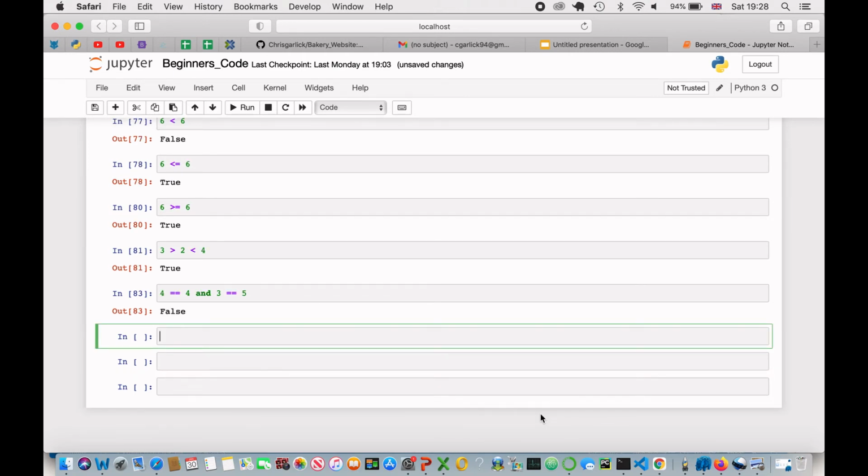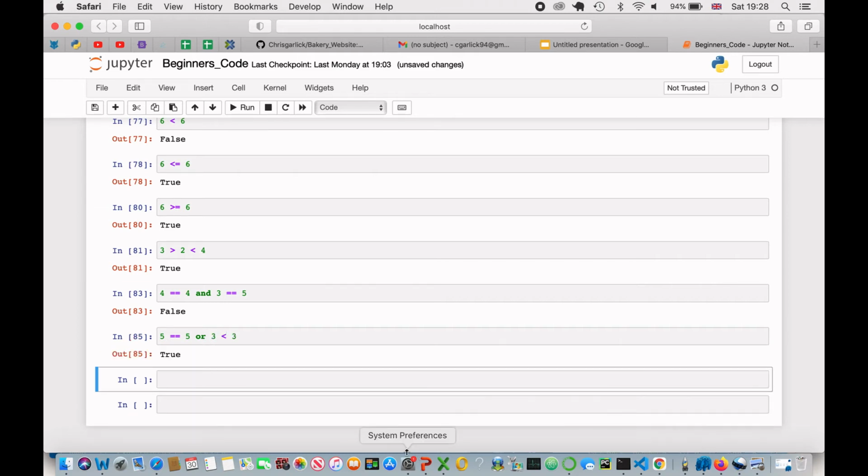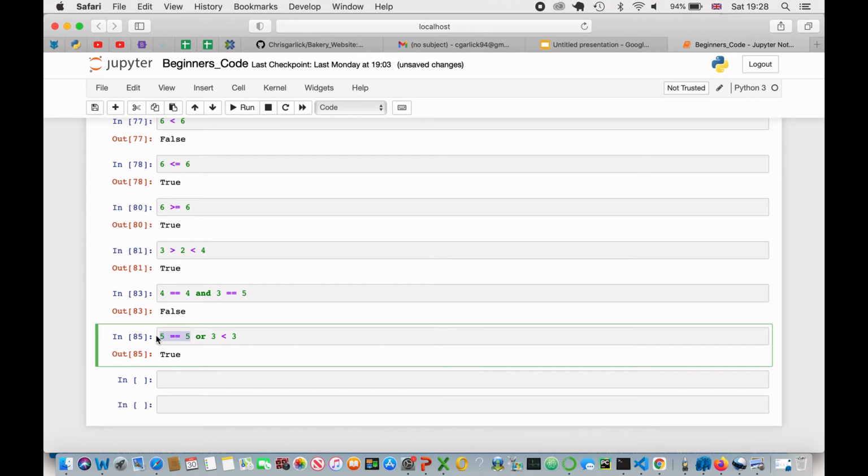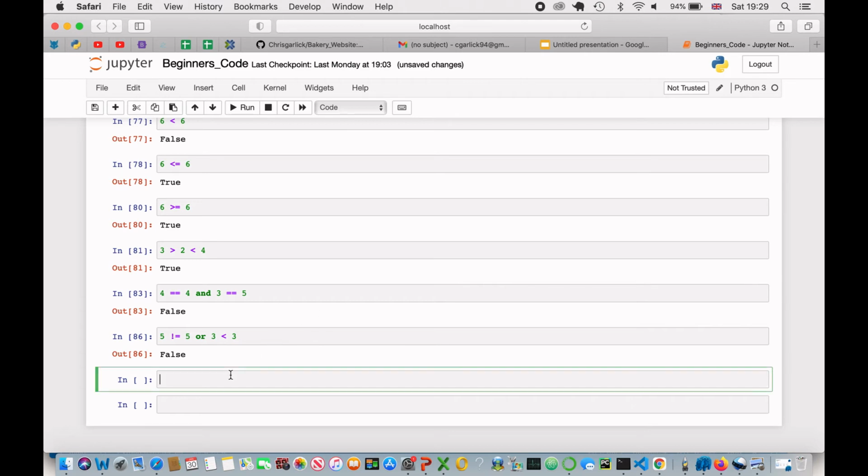Next we have the OR keyword. To use the OR keyword, we can write 5 is the same as 5 or 3 is less than 3. This will return true because 5 being the same as 5 is correct, even though 3 being less than 3 is false. If I change this to 5 being not the same as 5 or 3 being less than 3, then it will return false because neither of these conditions are true.